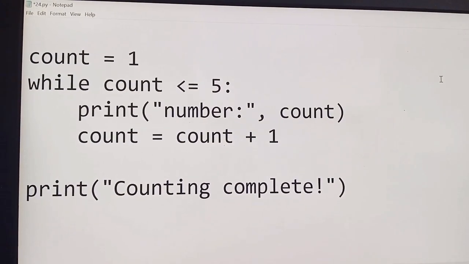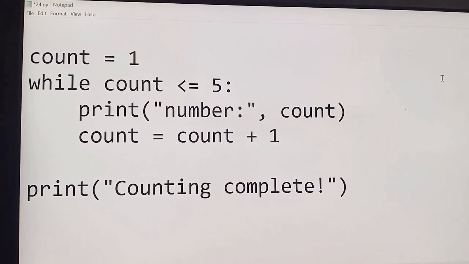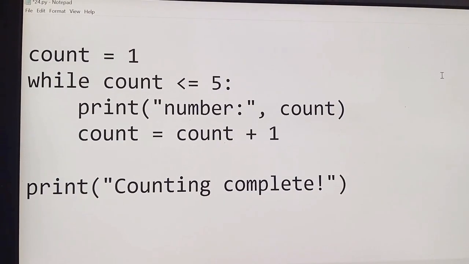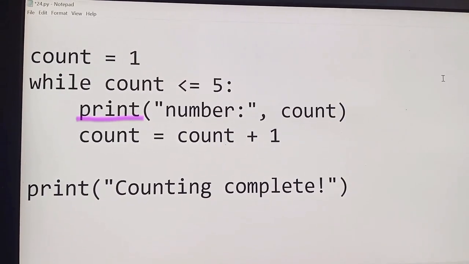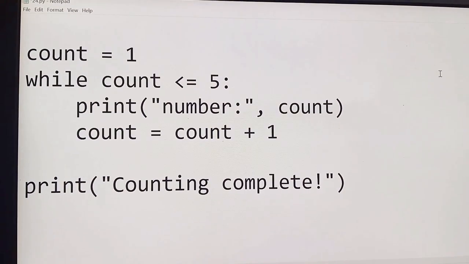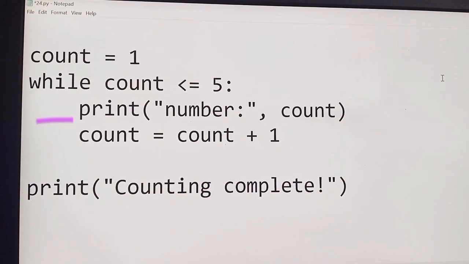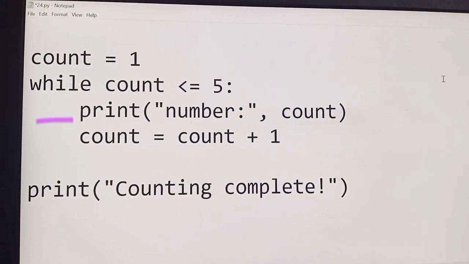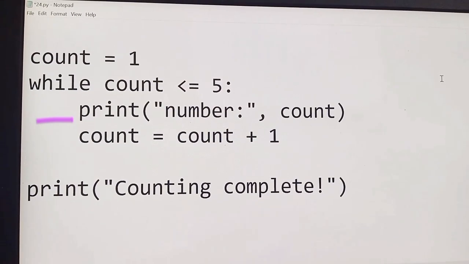Now, let's put the code we want to repeat inside the loop. The first thing we want to do is print the current number. In here, in the print line, notice how this line is indented. Indentation is how Python knows that this line belongs to the while loop.